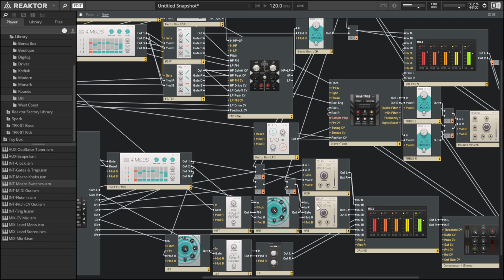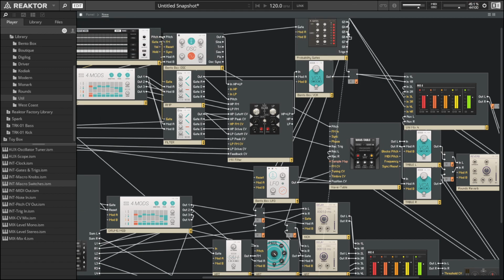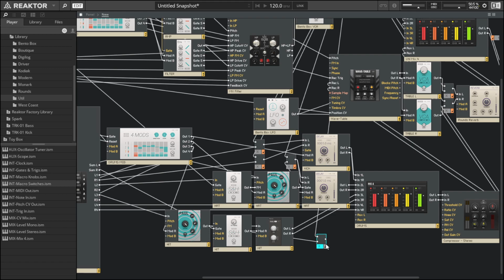Or we'll do the same thing here. This is going to be... No, I'm going to go mono because we're not doing any delay on it, so I'm just going to do it here. 5. That's going to go into a panner.